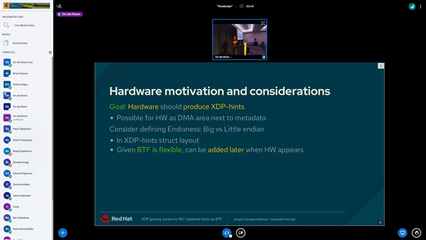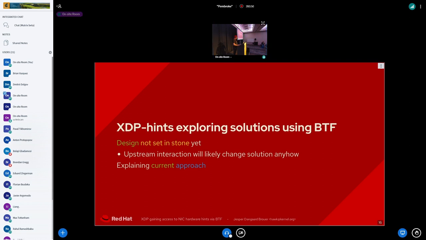On the mailing list, there were some other proposals that wanted to take care of engineers. I'm saying BTF is flexible. Let's add this later when the hardware appears. So let's explore the solutions with the current approach.